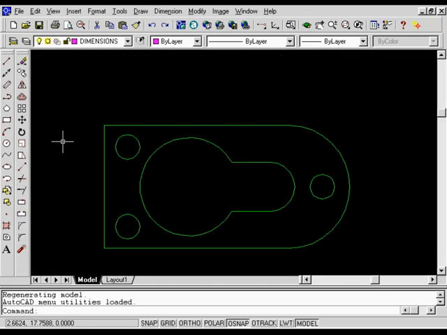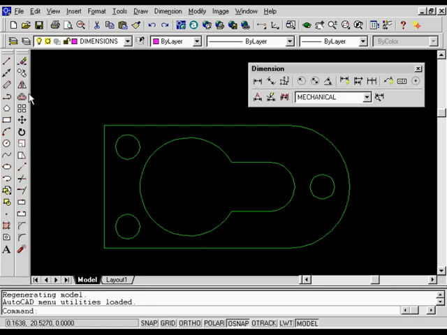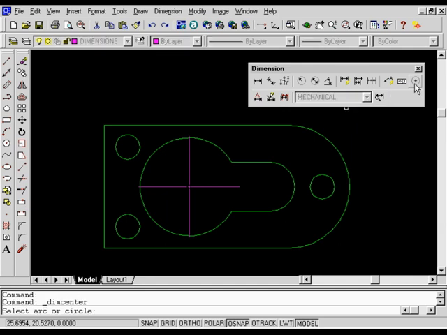Creating center marks. Right-click any toolbar and choose Dimension to display the Dimension toolbar. On the Dimension toolbar, choose Center Mark. Select the edge of the largest arc in the middle of the drawing. The center mark is displayed immediately. Repeat this procedure to place center marks at the center of the other circles and arcs in the drawing as shown.